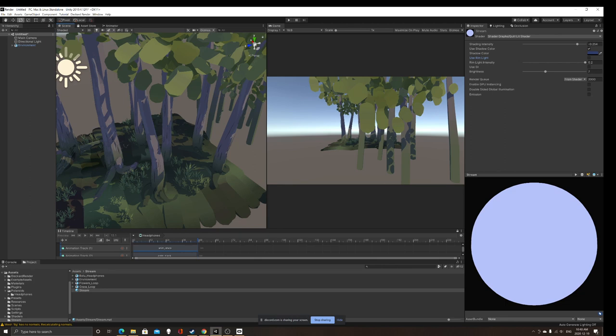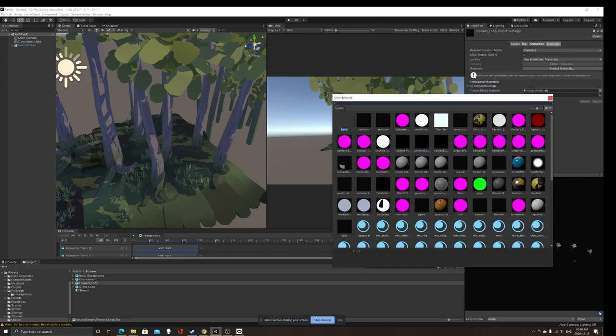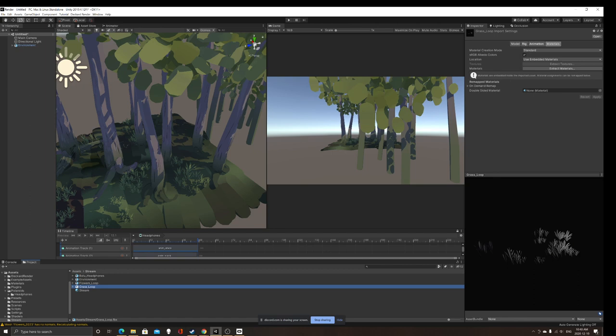But what I'm going to do now is import the other assets. These ones take less time because they're smaller and less heavy. They're animations, but because they're very simple, there's just grass and flowers, they take very little time to apply their materials.